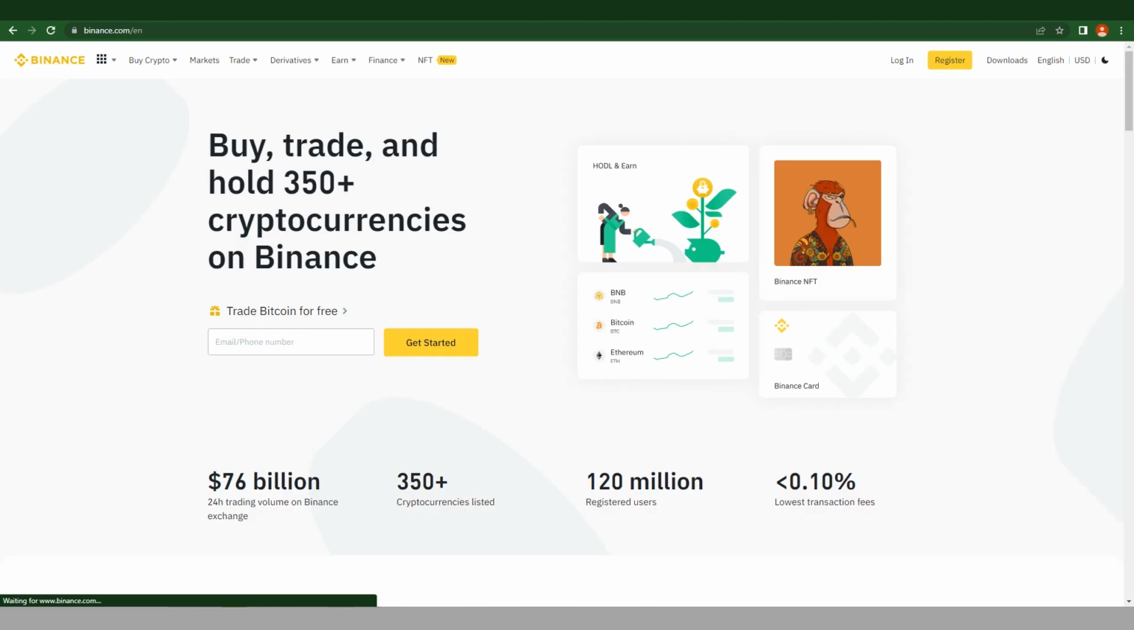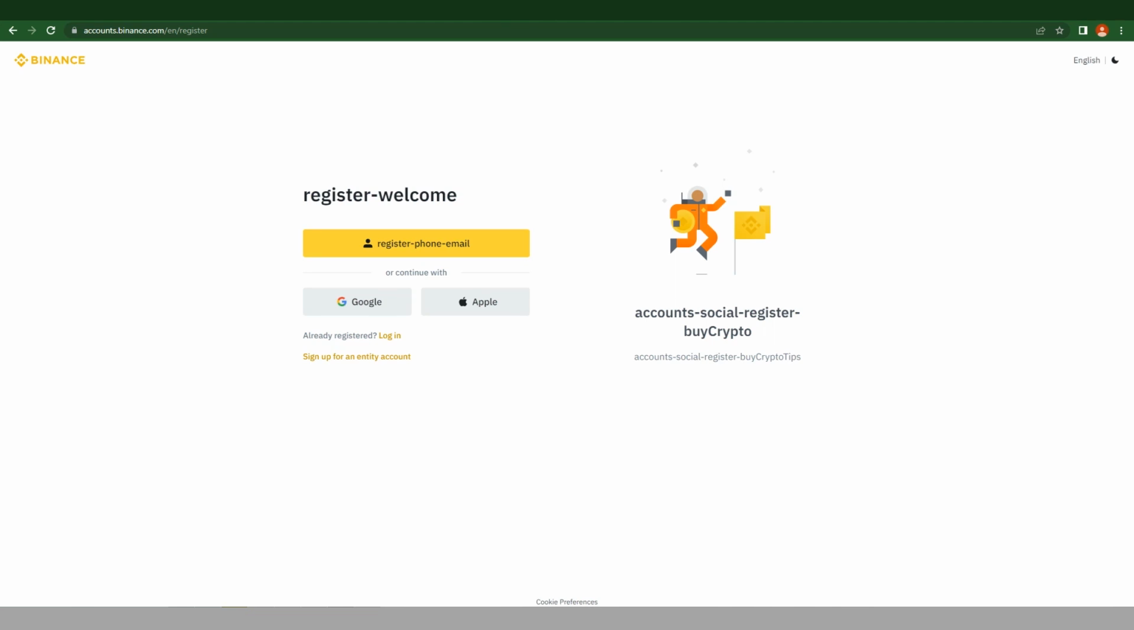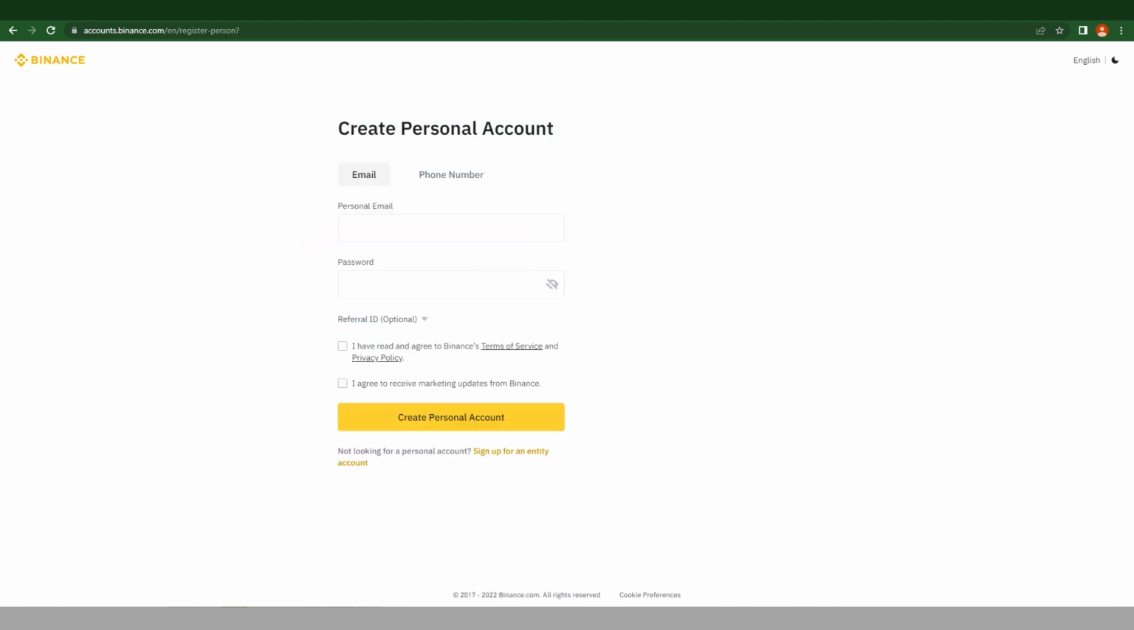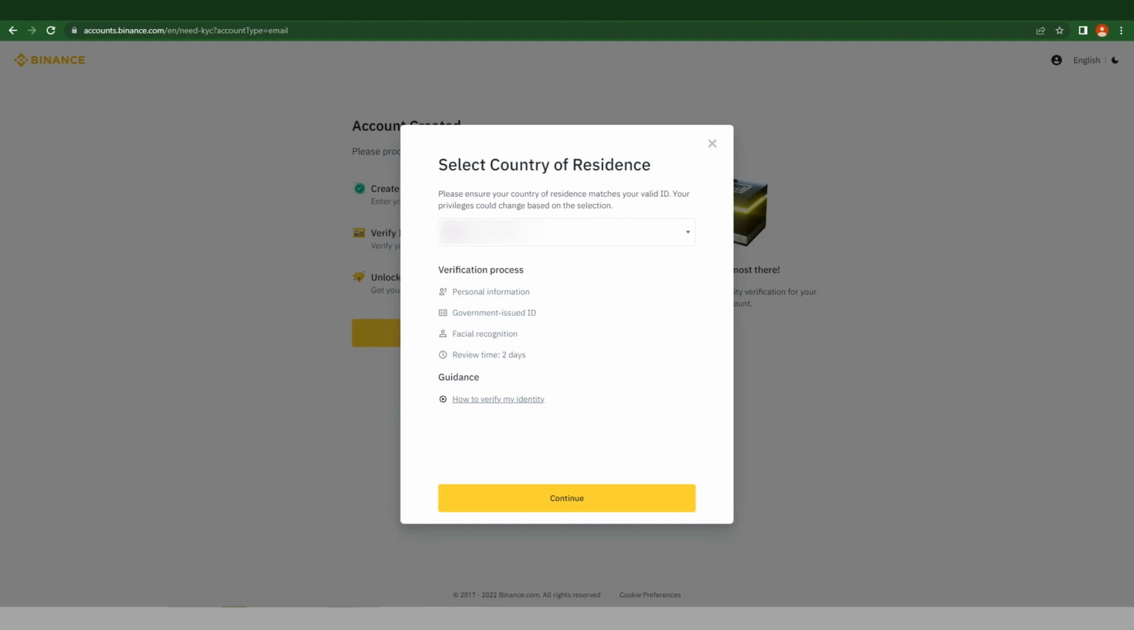First, we should go to the Binance.com exchange. Click register. Register using mail. Enter your email and come up with a complex password. Now we need to confirm our mail. Go to mail and wait for the letter. You can also check the spam folder. Sometimes letters get there. Find the letter, copy the code, enter it and get to the verification page.